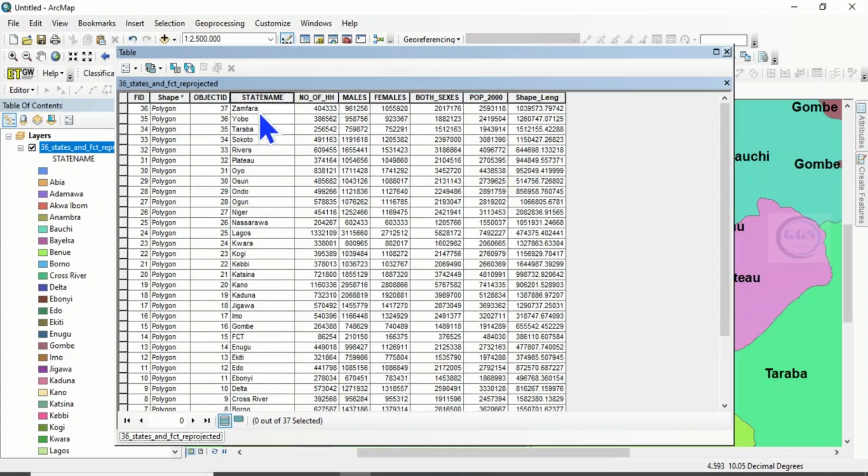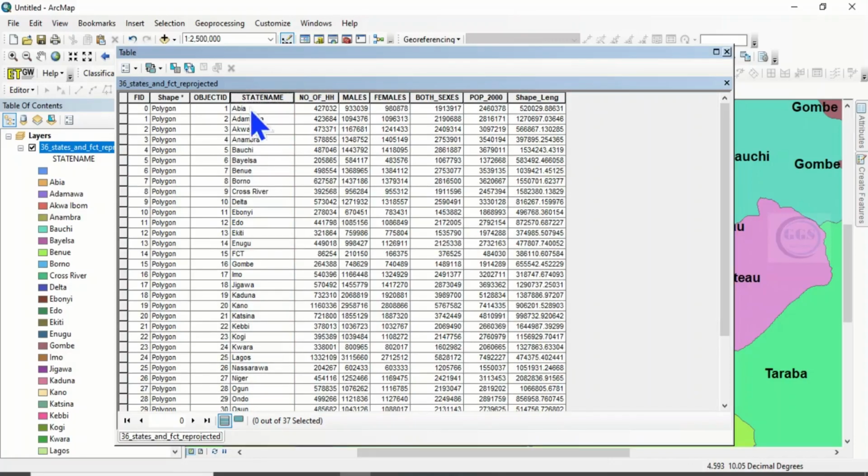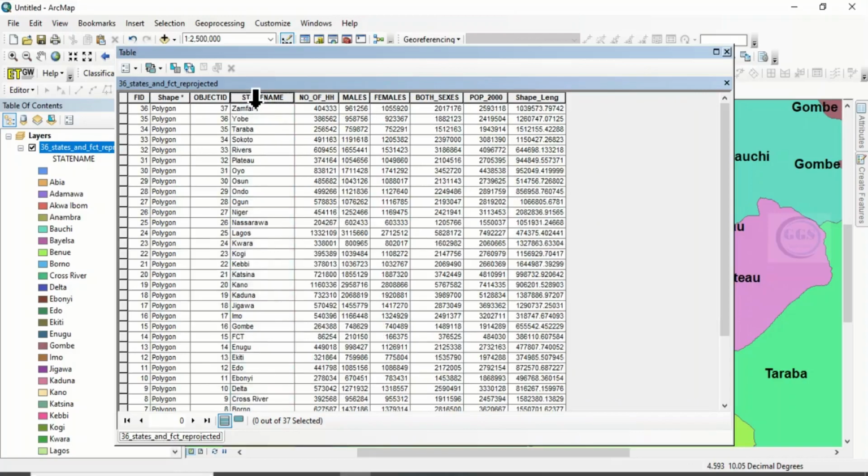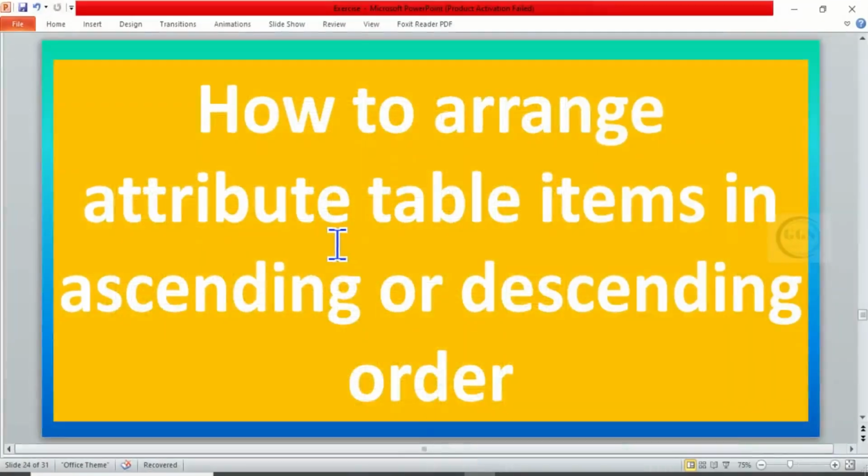Then the second way of doing it, if you want to sort it or arrange it in ascending order or descending order, you just come here and double click. Once you double click, it will arrange it in ascending order. If you double click again, it will arrange it in descending order. So this is how to arrange attribute items in ascending or descending order in ArcGIS.